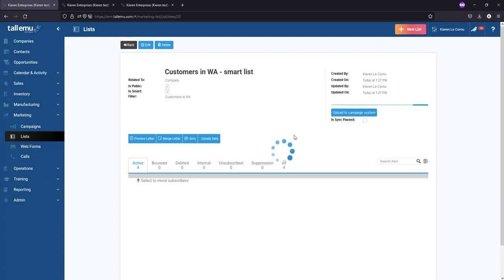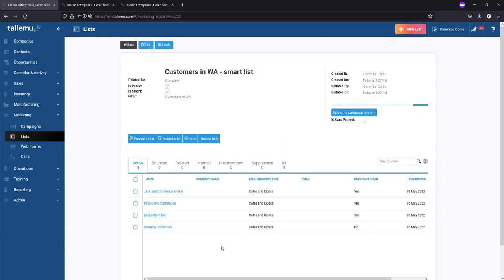If I hit this Update Data button, what it's done is gone and searched for any company records that met the criteria that I put in. So if you remember, the criteria was that they had to be an active record, the physical address had to be based in WA, and they also needed to have customer in their life cycle stage.